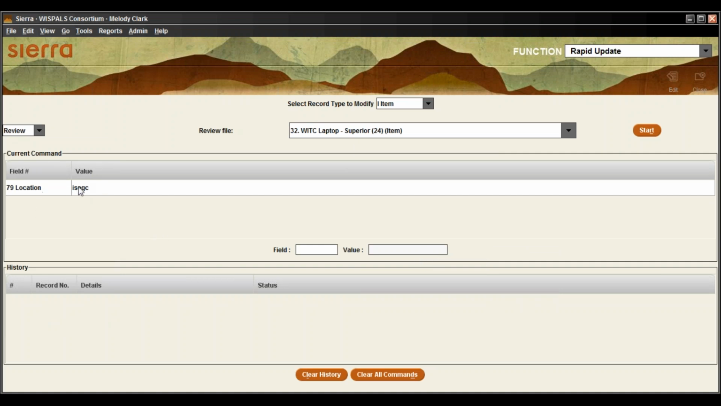So that immediately jumps in there as soon as I tab out of that. If I wanted to change another, like item type or call number or something like that, I could also add that as well. You can change multiple fields at once. So now I'm going to click Start. Before I do that, I'm going to verify I've got item, I have the correct review file, and I'm looking at Superior, and I have the right new location code.